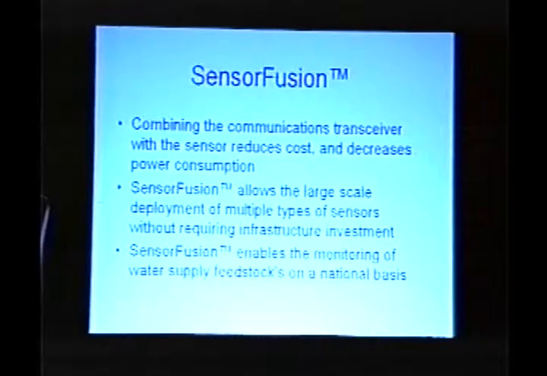Where we're really going with this is what we call sensor fusion. In that case, we're taking small wireless communications devices, and we're putting these chip sensors on these communications devices. The reason we're doing that is to reduce the cost and decrease the power consumption. And once we've done that, we can make small battery-powered units that we can put out on a large scale without requiring any investment in terrestrial infrastructure.